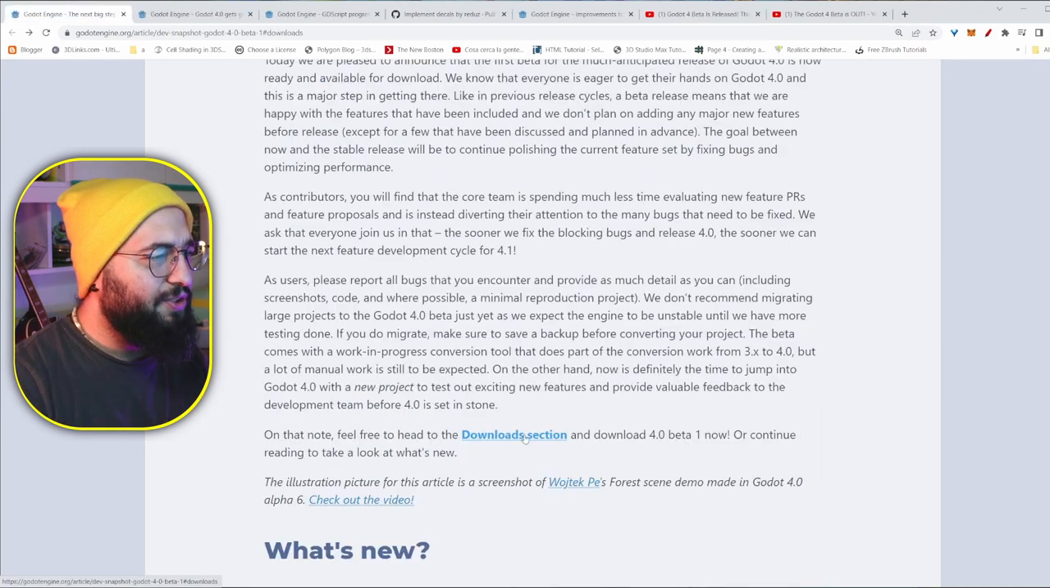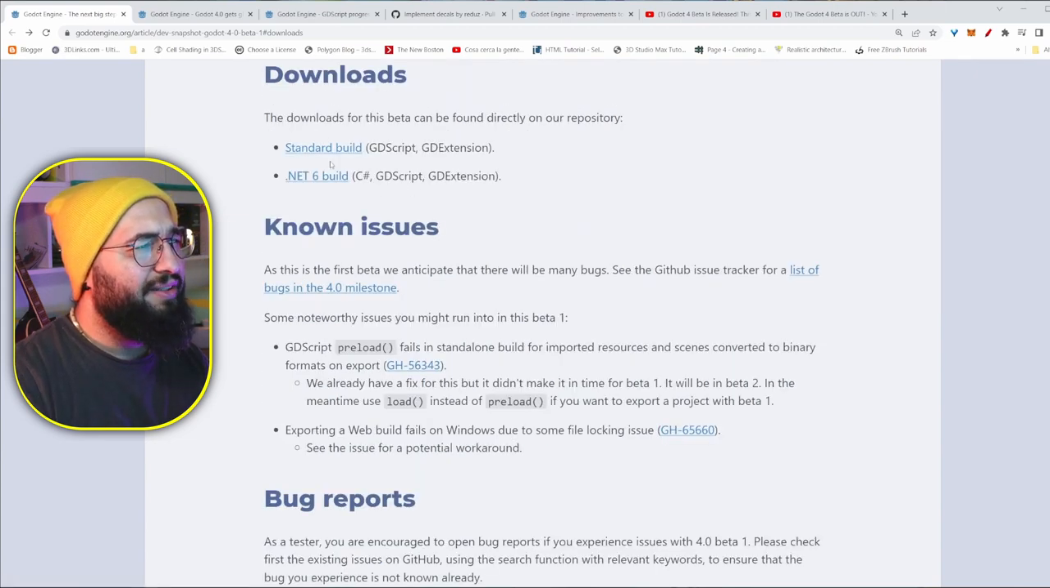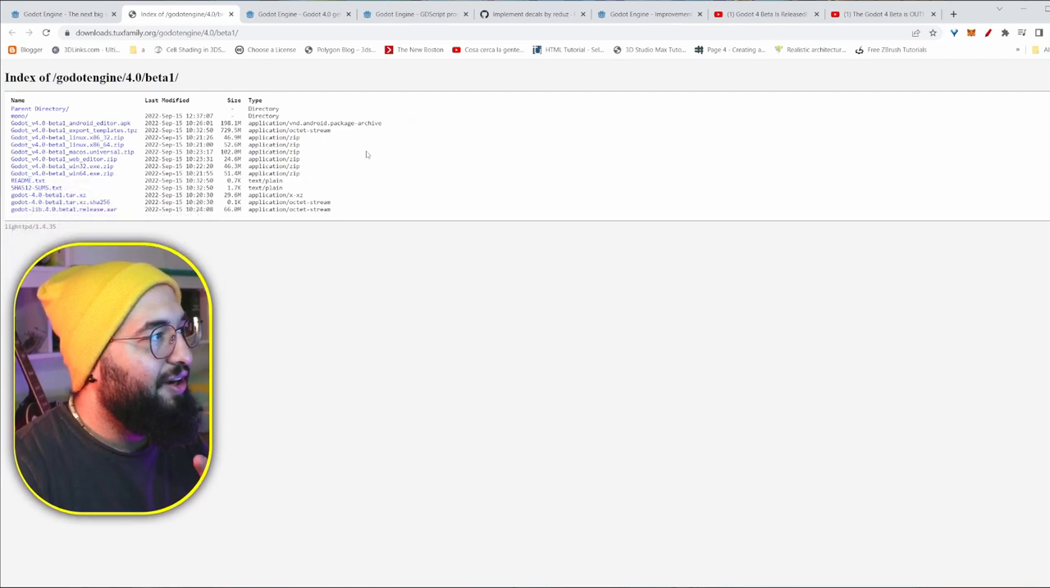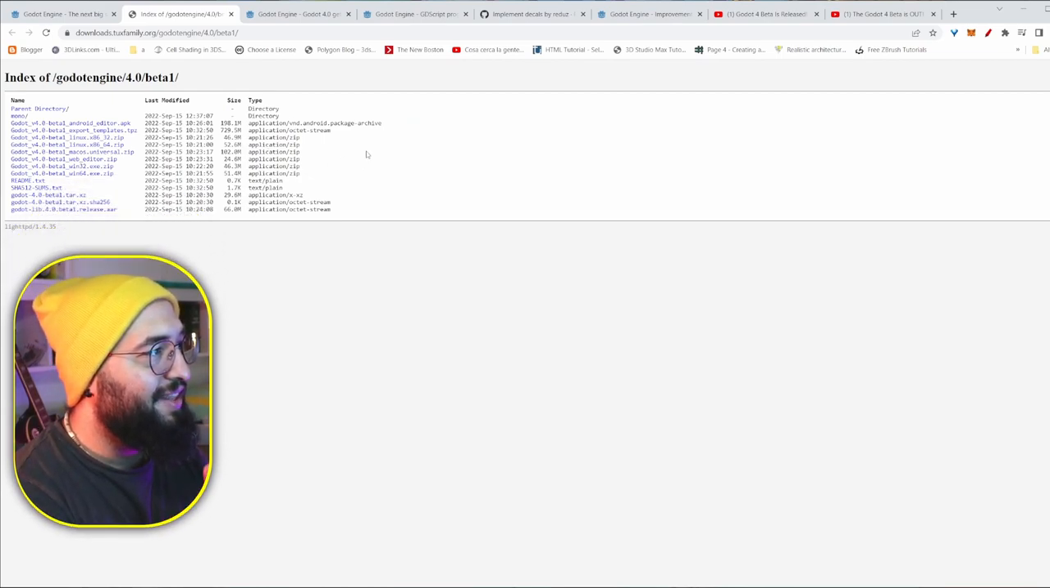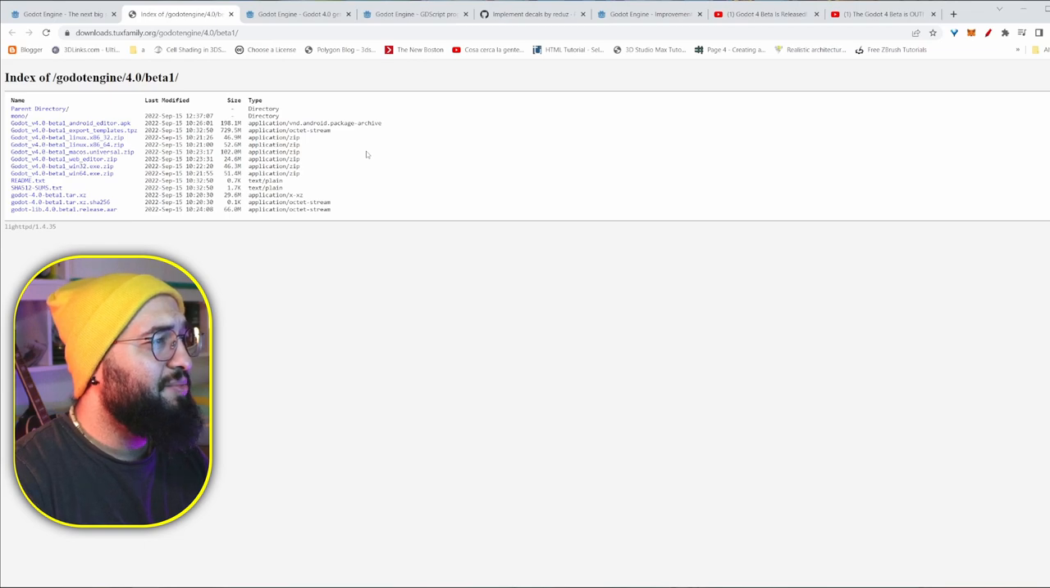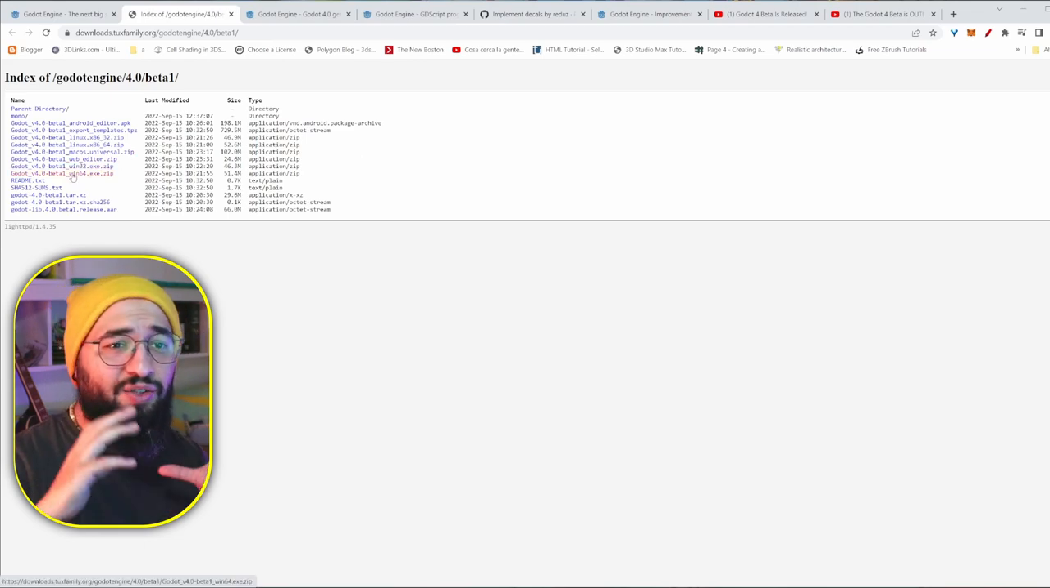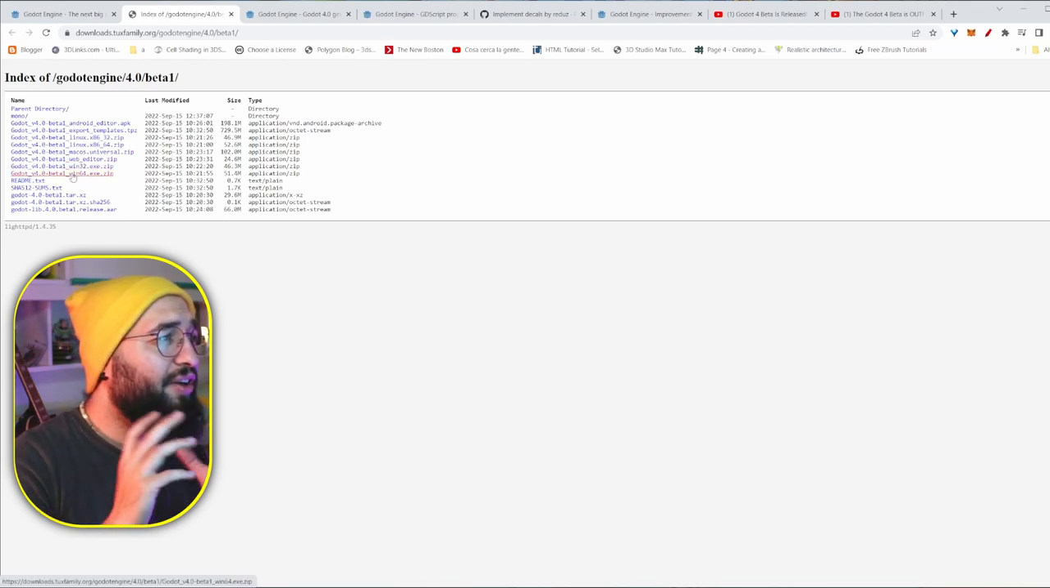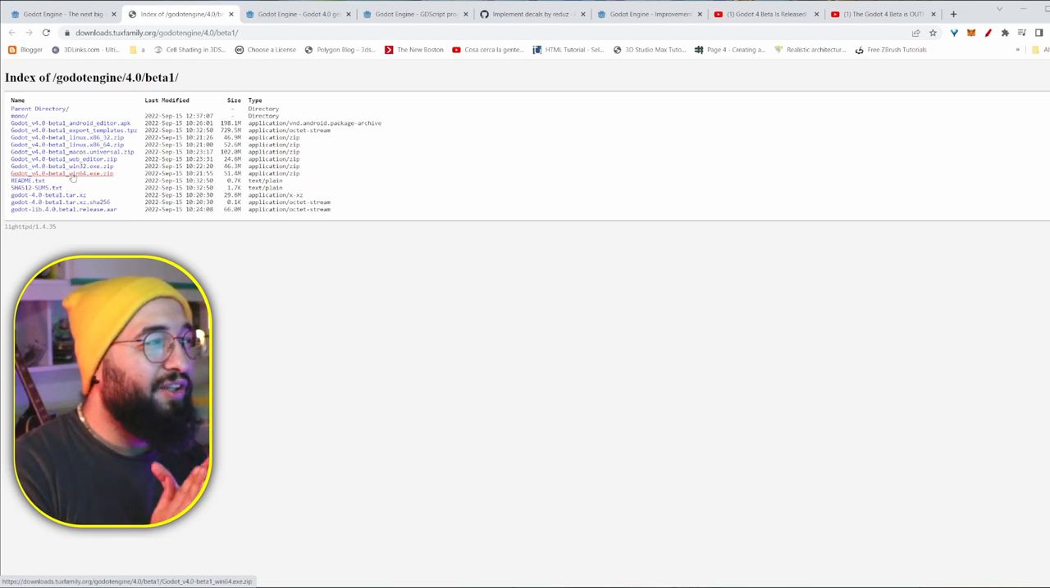Now, if you want to download Godot 4 beta, just go to this section here, downloads, and click on that. You can get the standard build, which has GDScript and GDExtension, or you can get the .NET build, which is the C# one with GDScript as well, but it's more focused on C#. Now, something that I always find mind-blowing is that this engine comes in under 55 megabytes. It's fully packed with all kinds of features, but it's just 51.4 megabytes.